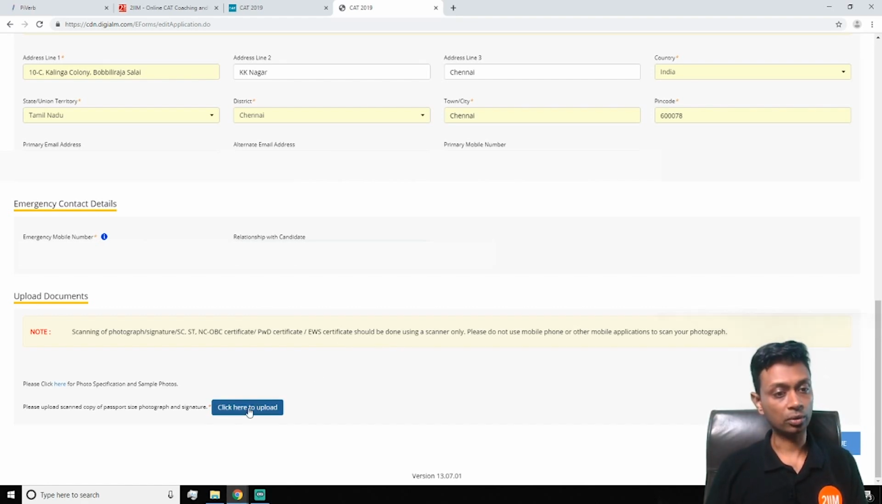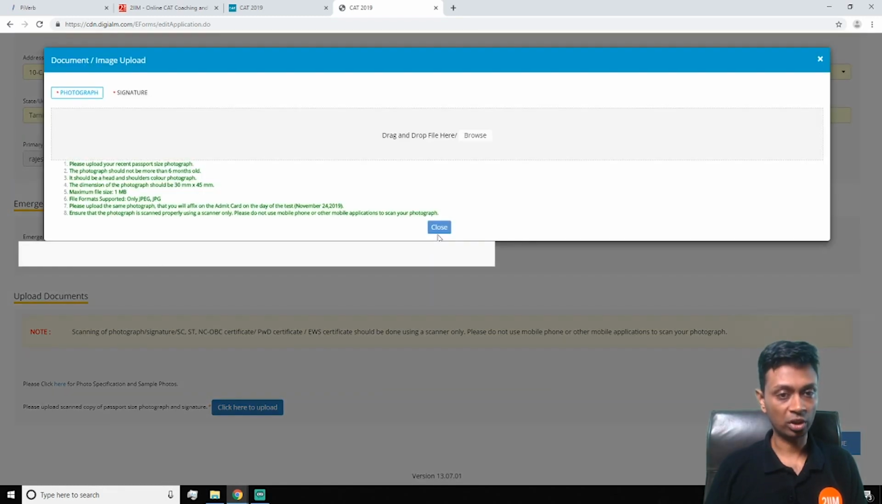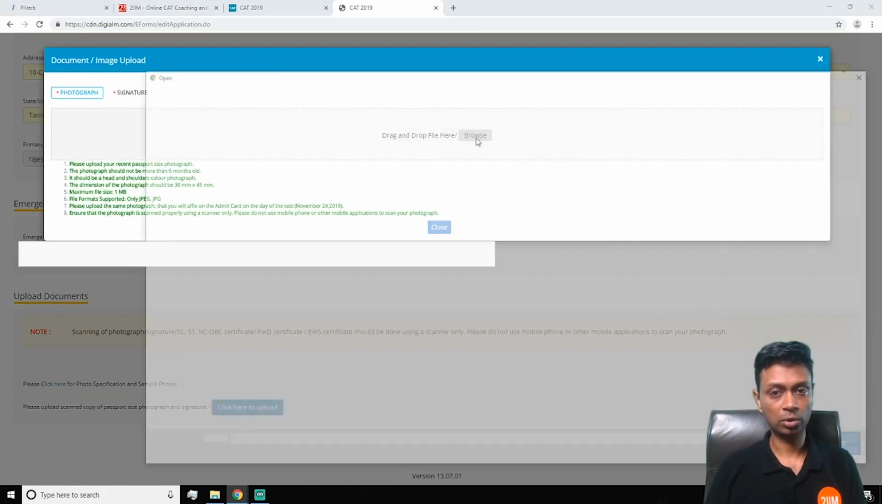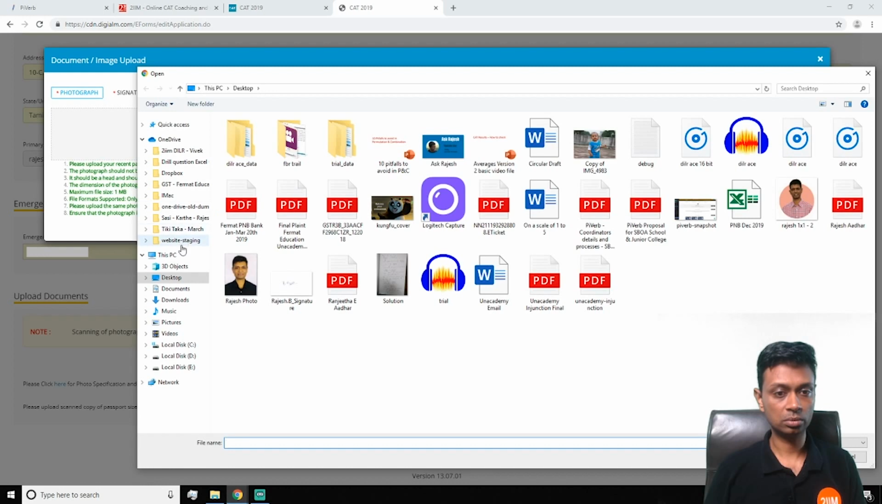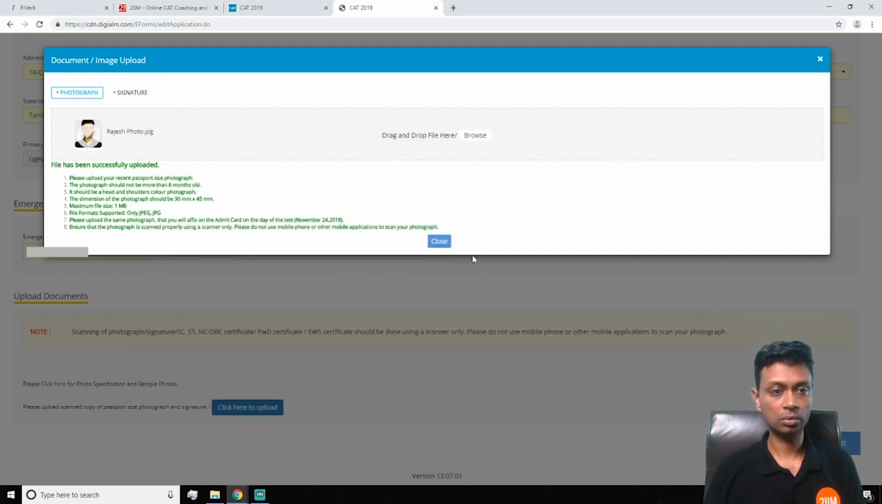Scanned copy of your photograph. I have that ready. So I'm going to click there to upload. Browse, go on to desktop. Remember, the file size here should be less than 1 MB. Read through this data. It should be on a white background. File size should be less than 1 MB. It should have been shot in the last 6 months. Be very careful about these.